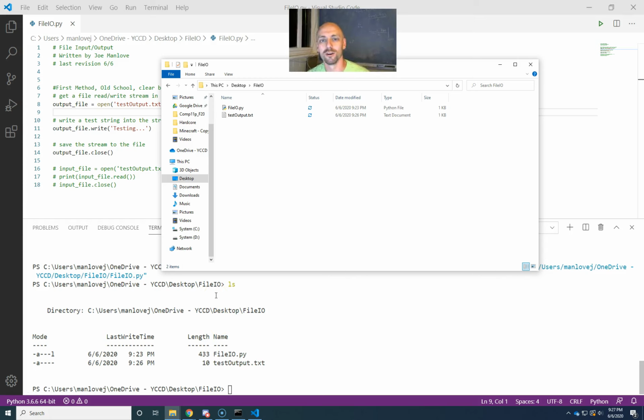REPL always runs in the directory it's pointed at, and so it's pretty easy. But VS Code is a little bit more complicated. If you're running things in a PowerShell window, so if you want to just check a Python script, one thing you can do is just double click the Python script. So if I delete that, I get my test output.txt.